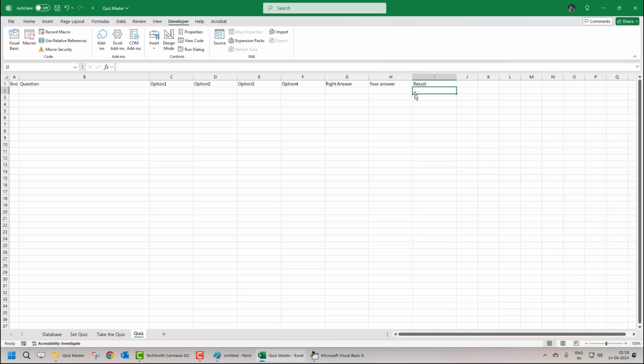I'm also entering a formula here, which is equal to this equal to this. This means if the right answer is equal to your answer, then this will return true, which I will use later to calculate the score. If this is not equal to this, then obviously this will be false.